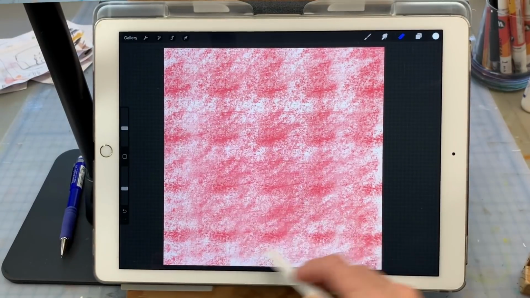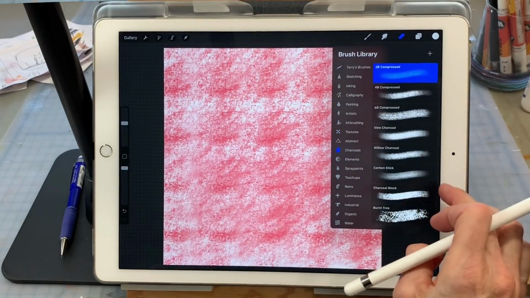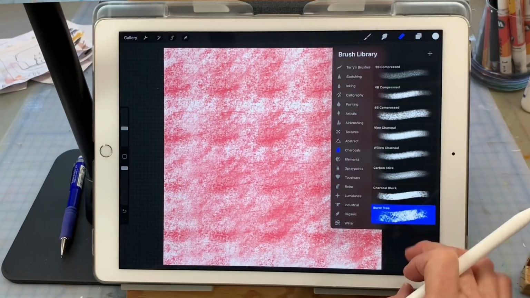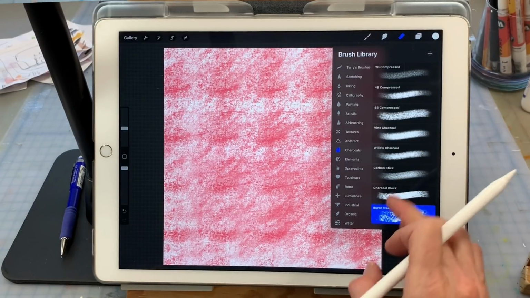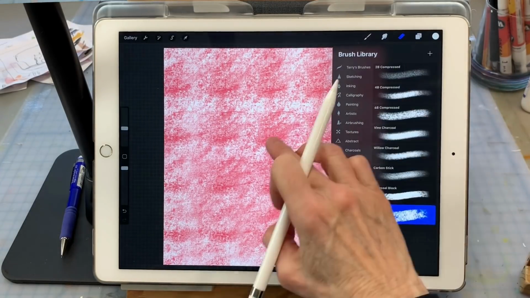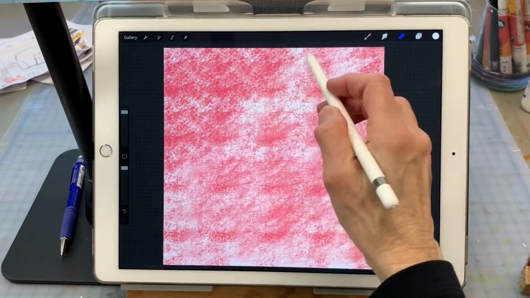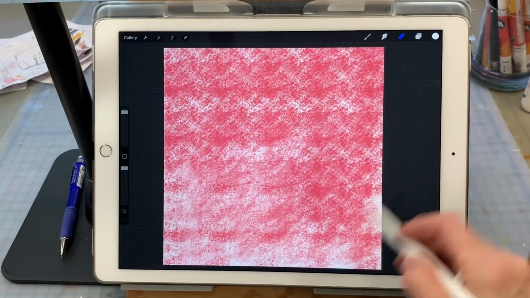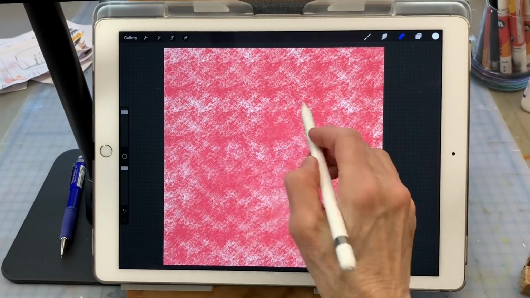And you can mix up the brushes. Charcoal. I'm going to grab this burnt tree. I use burnt tree quite a bit. It's under charcoals. And I'm in the eraser tool now and just go in here and lighten up this pattern a little bit.